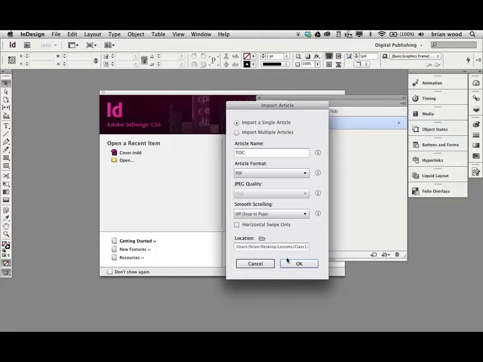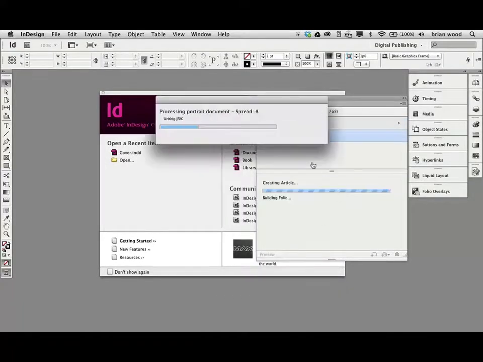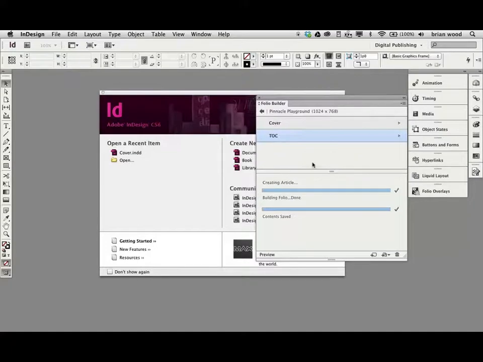There we go. That's it. It's not going to determine which is which. I mean, it's not going to show you which it determines. You just click OK. So click OK. Now what it's going to do is look at both InDesign files and make sure that they fit the orientation. If they don't fit, it's going to give you an error. It's going to say these aren't the right size or something.